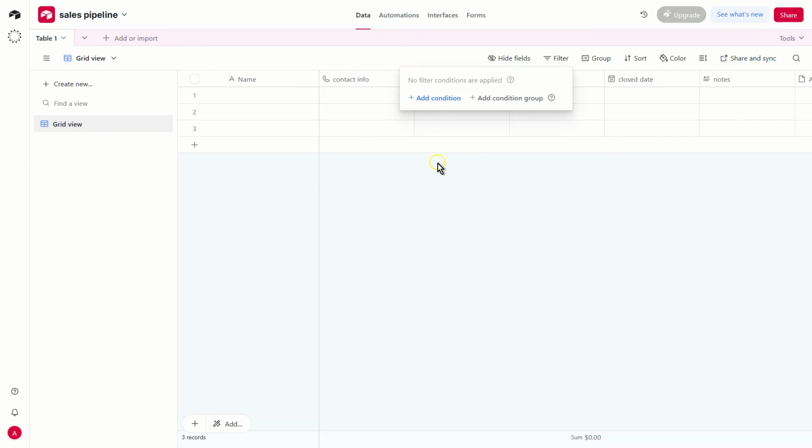And there you have it. You've just developed a sales pipeline tracker in Airtable. This simple yet powerful tool should help streamline your sales process and keep you on top of your game.